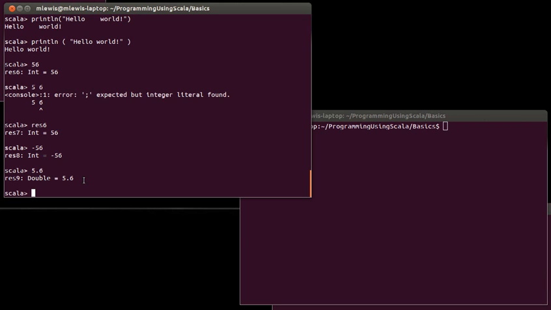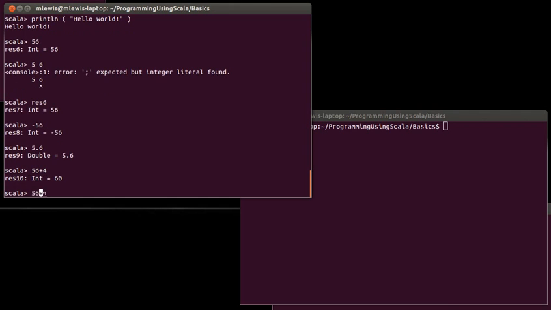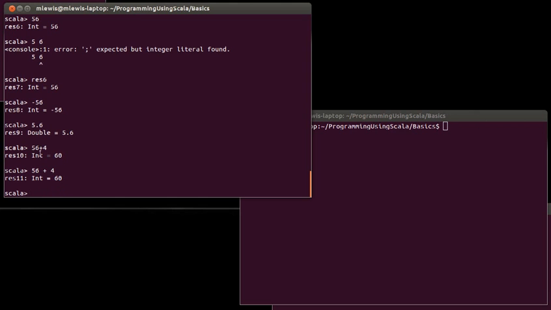Those are our basic numeric types, and we can also combine these literals. So for example, 56 plus 4. So I can do that. I can also put spaces in here so that it's very clear. I have 3 tokens here. 56 is a token, plus is a token, and 4 is a token. And the result is what you would expect. 56 plus 4 is 60.